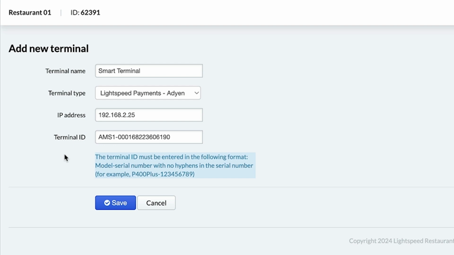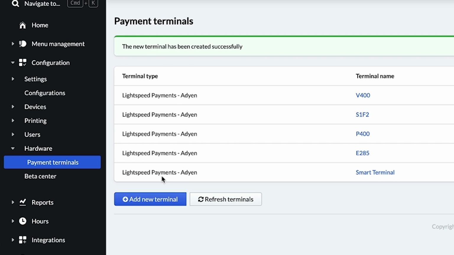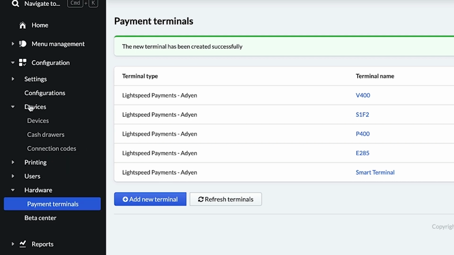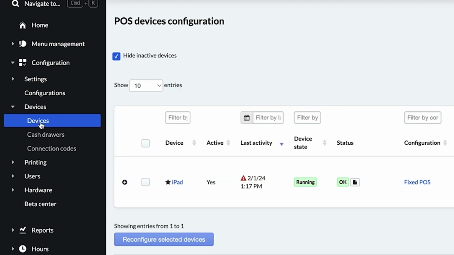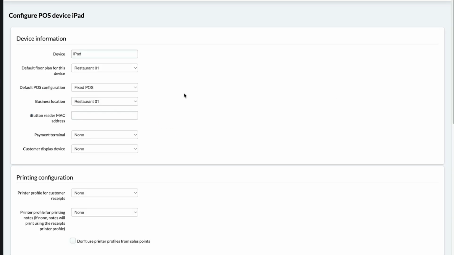Once you're ready, click Save, and the terminal will be added to your back office. Before we run a test transaction, let's confirm that your terminal is connected to your POS. In your back office, go to Configuration, Devices, Devices. You should see your POS listed here. Click on the name of your POS or edit on the right in order to access your POS configurations.